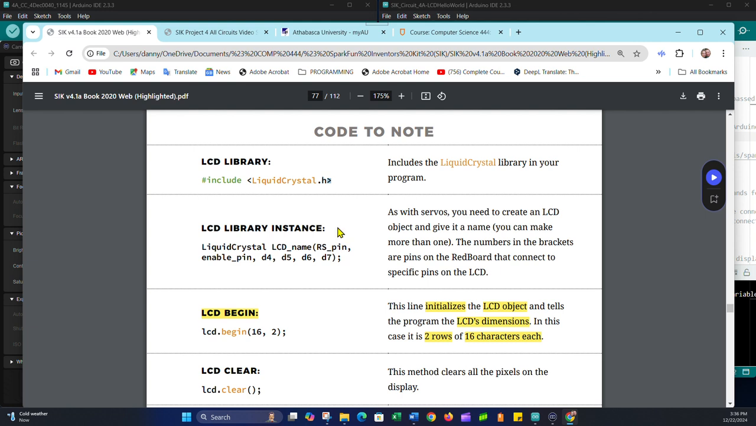We're creating an instance of the liquid crystal library, which again just uses a constructor to take in 6 pins and sets up your liquid crystal object, your LCD screen, based on the pins it's hooked up to. We begin communication by calling the begin method.